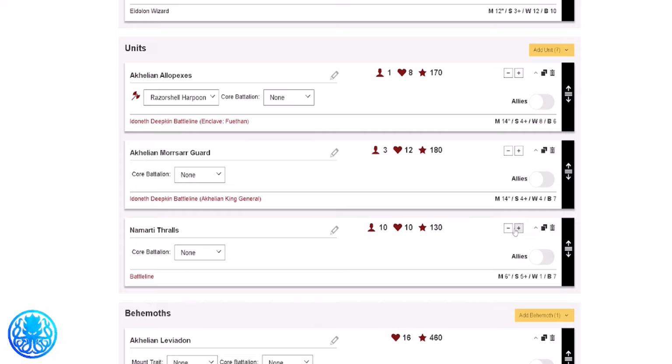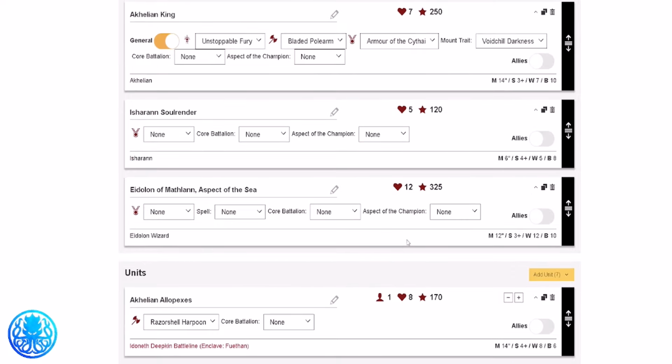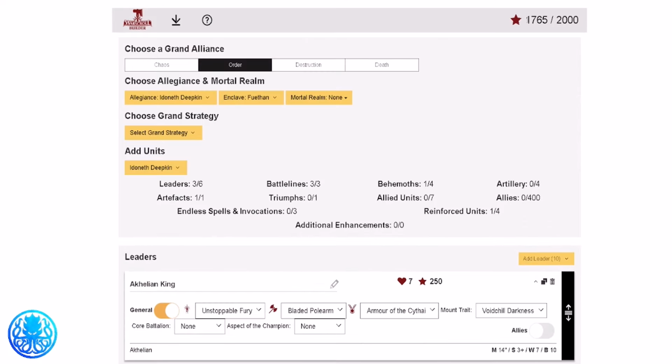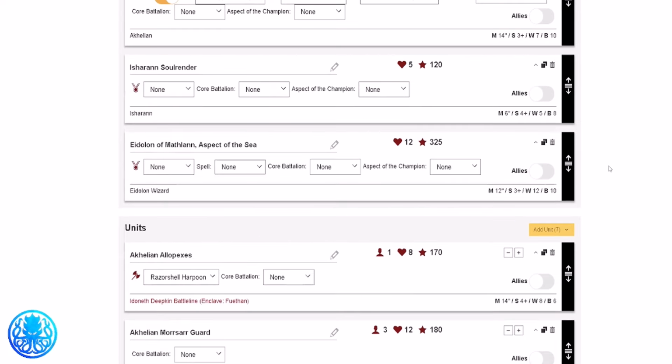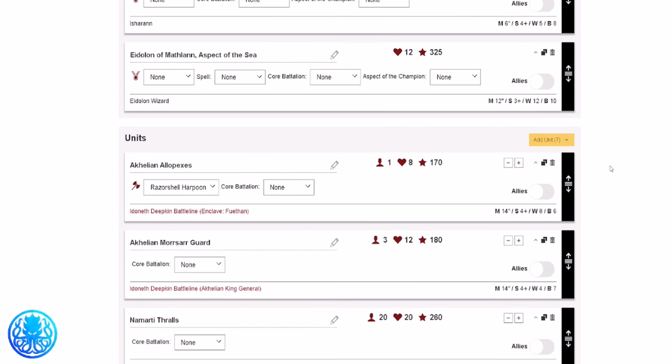Anyway, I'm going to make this unit of thralls here bigger, so I'm going to use some of my reinforcement points. Now, most armies have up to 4 reinforcement points that you can use. So I'm going to use 1 set of reinforcement points to double the number of guys in here to 20 instead of 10, or guys and girls. So now we're up to 1765 points.